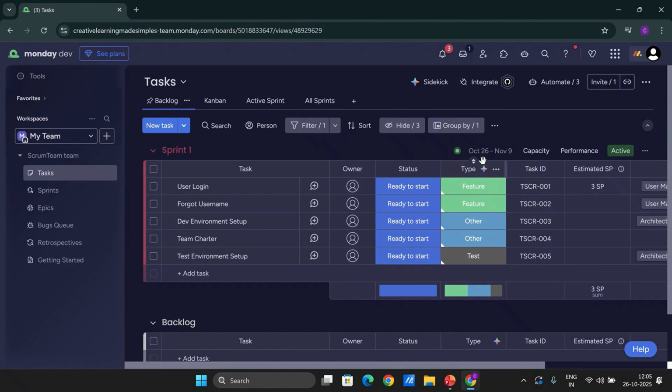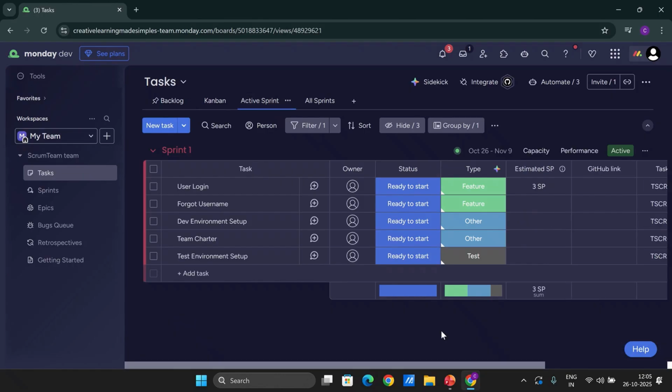So now the sprint has been started. It says this is an active sprint, and if we click on the active sprint we can see it is showing us these details. Now what we can do in the active sprint as well is we can also assign some story points.